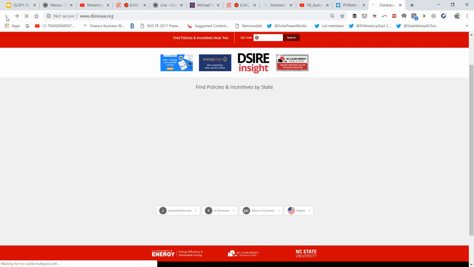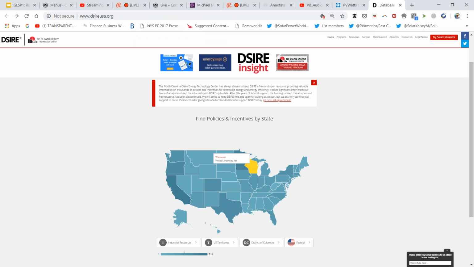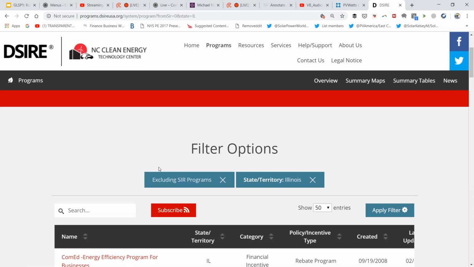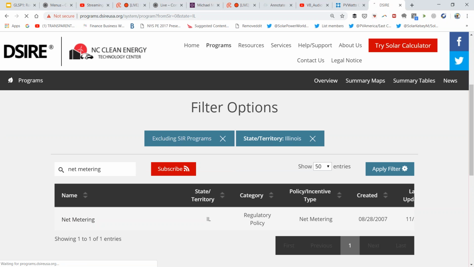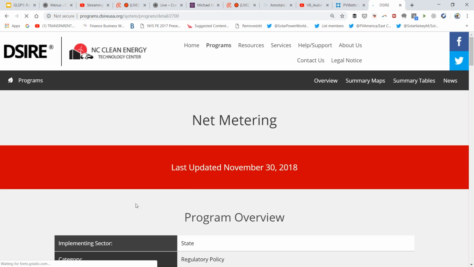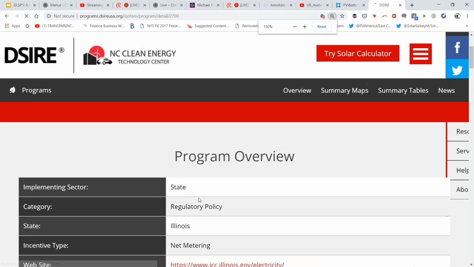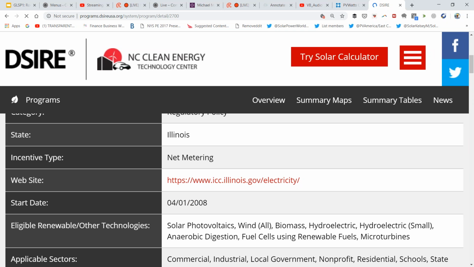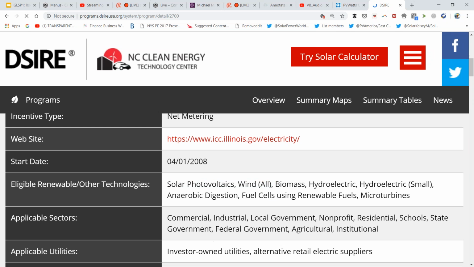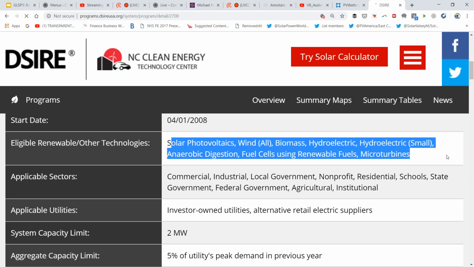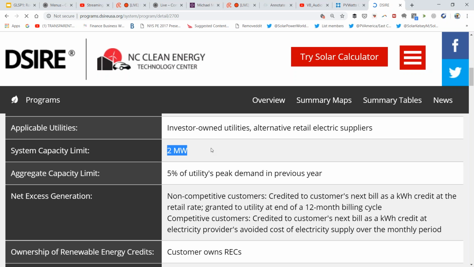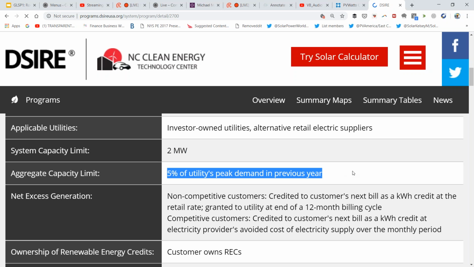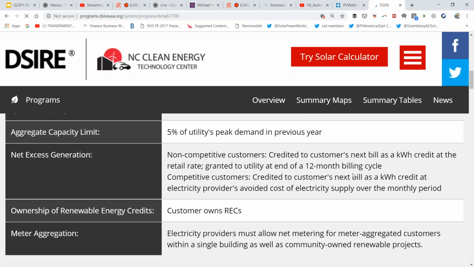Let me try Illinois. So not all states have net metering. The federal government does not regulate the price of electricity. It's something that's left to the states. And so here we have Illinois' net metering policy, and it applies to a variety of on-site generators up to 2 megawatts in size, and there's some limits, and net metering is a controversial policy.